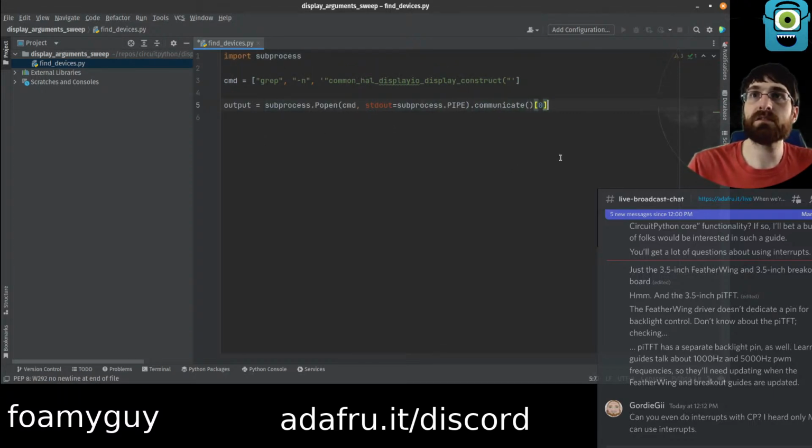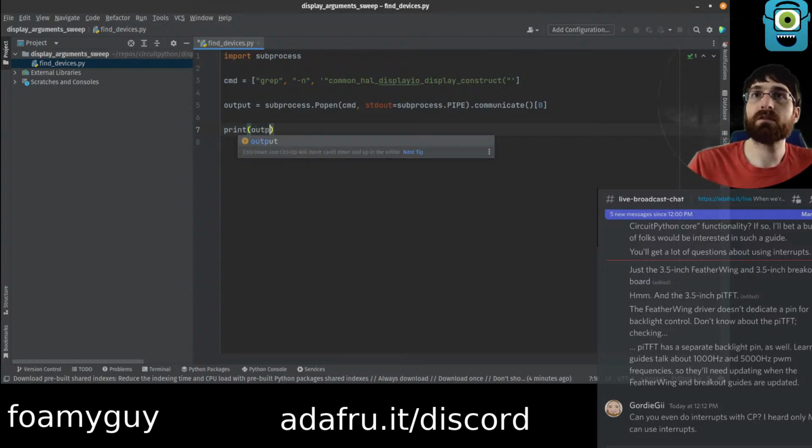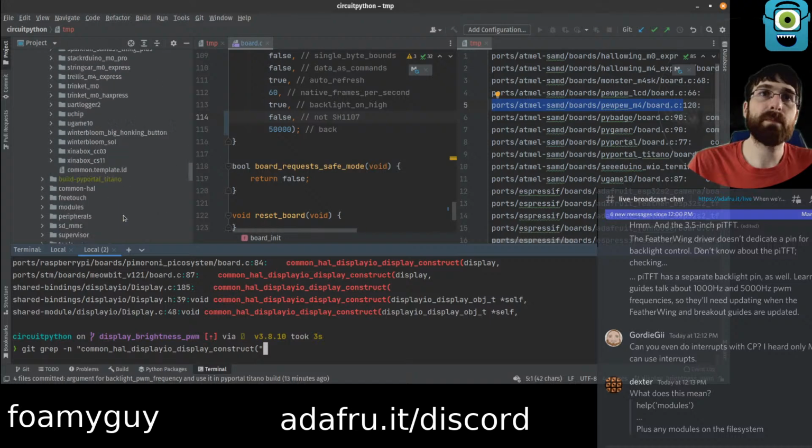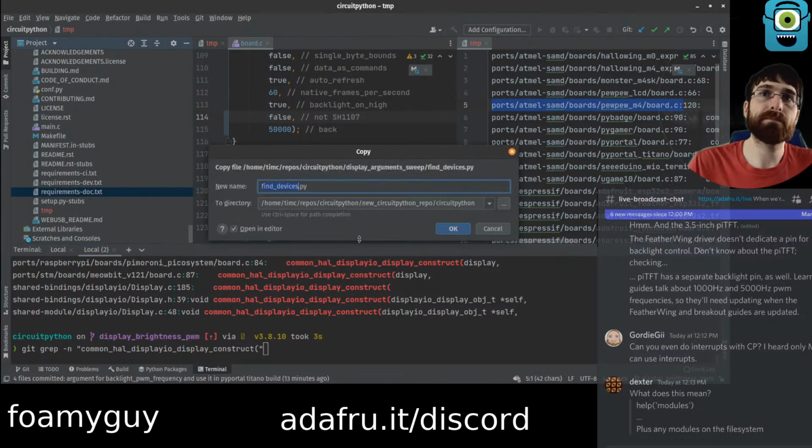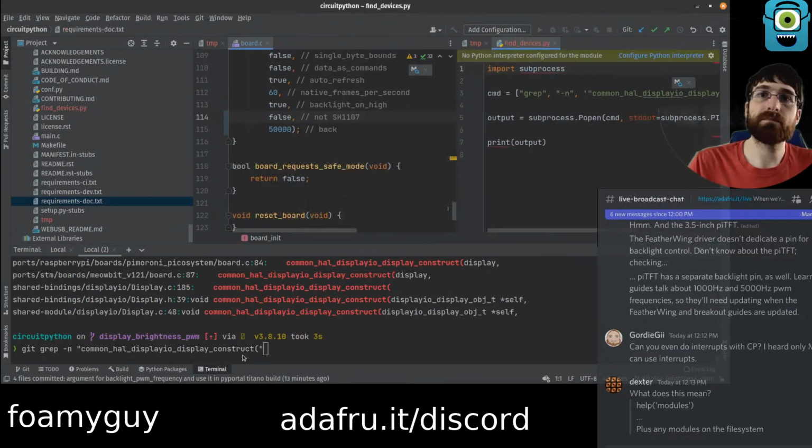Bro, there's a lot of stuff on this. So one problem is this is not going to run in the right place. What does this mean? Help modules? I think it will list all the built-in modules. I'm not sure that it means anything necessarily. It just lists the modules for you, unless maybe I'm misunderstanding the question.